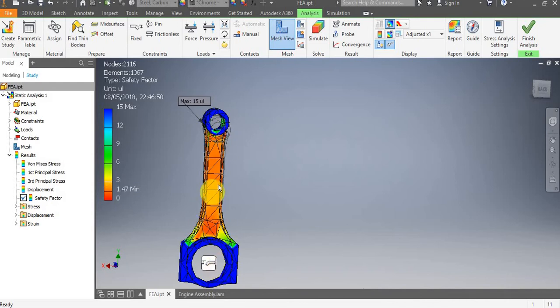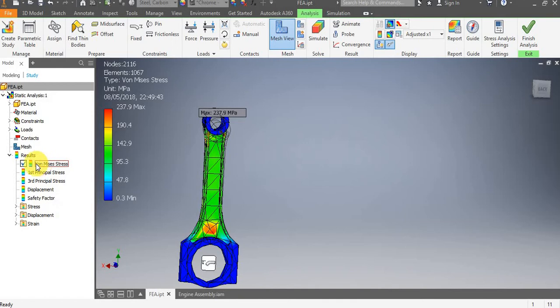So meaning that in all of these areas, I would have to apply 1.47 times the loading in order to cause its failure. You can just have a look at your stresses, and you can simply work it out by dividing your actual yield strength of the material by the stresses in the part. That will give you the factor of safety.